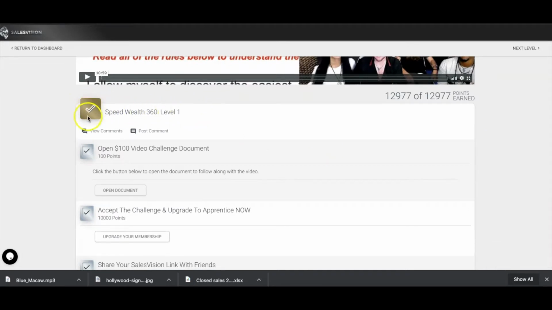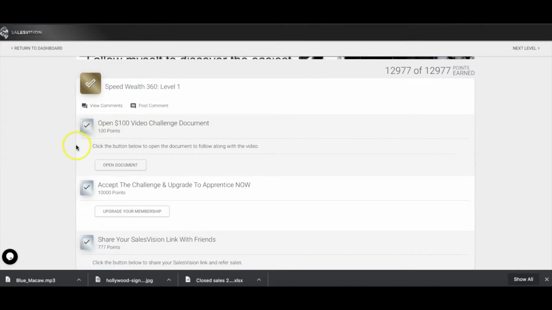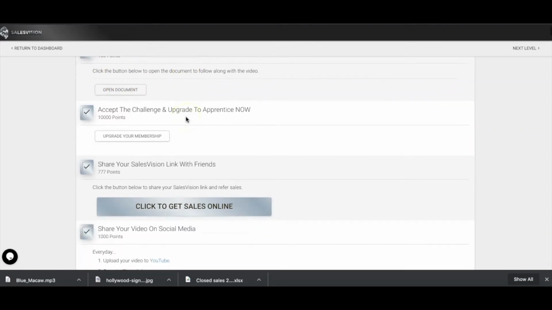As you can see, this check mark is checked and it's all in gold, because as you go through here and accomplish each task, you will get points like this one. Open a $100 video challenge document. All you literally have to do is click this button and they give you 100 points, which is really cool. Down here, accept the challenge and upgrade to apprentice, which gives you 10,000 points.